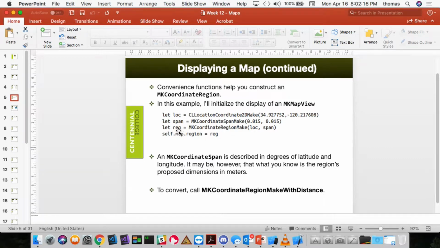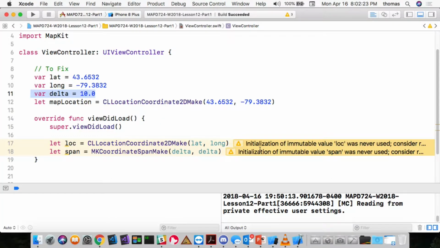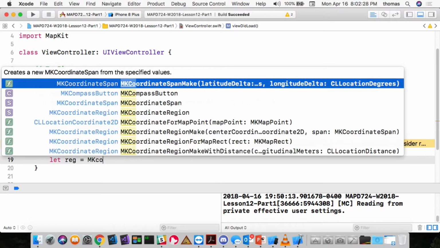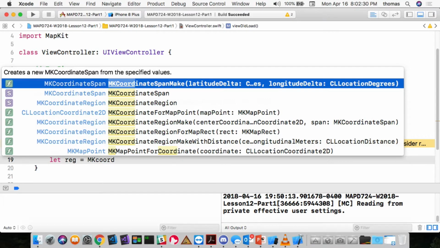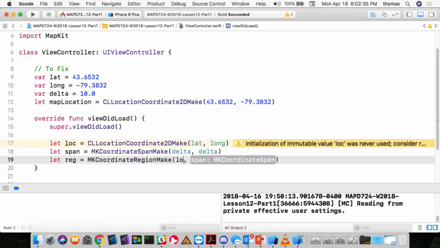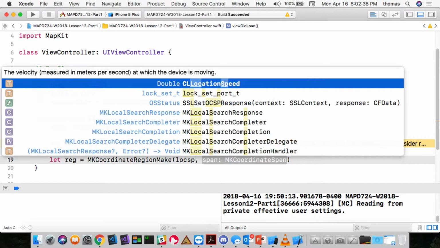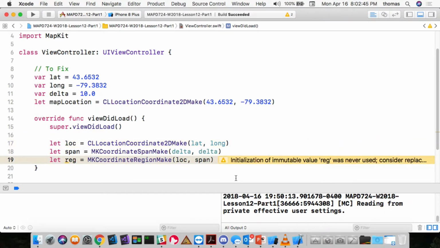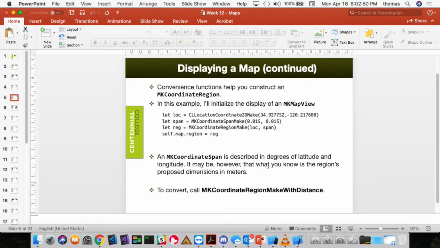So reg is the region. Make MKCoordinateRegion make, and we're going to pass in location and span. So again, let region be equal to MKCoordinateRegion make, and we're passing in location and span. Okay, those are the two parts we want, location and span. Okay, cool. And then we want to update the map.